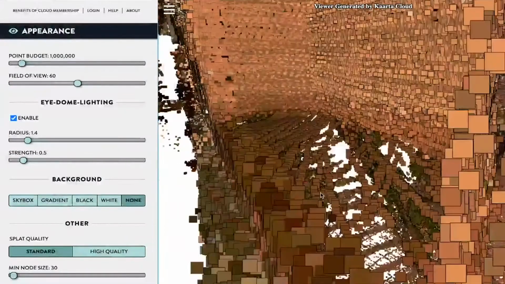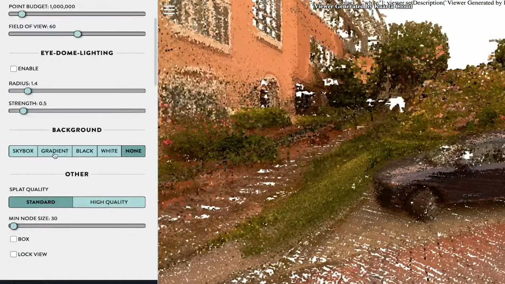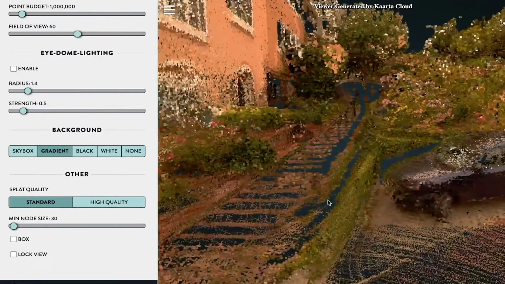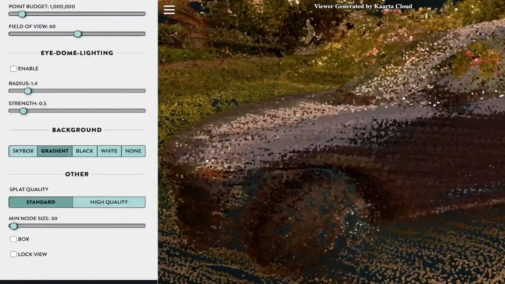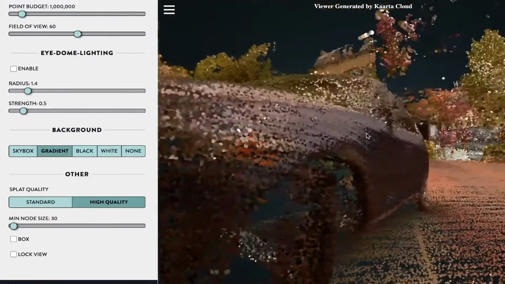And then the other option we have is splat quality. Now, if you have your point cloud set to do round points, you won't really notice a change because the only thing this does is changes it to rounded points. So that's a quick way to change from squares to rounded points.